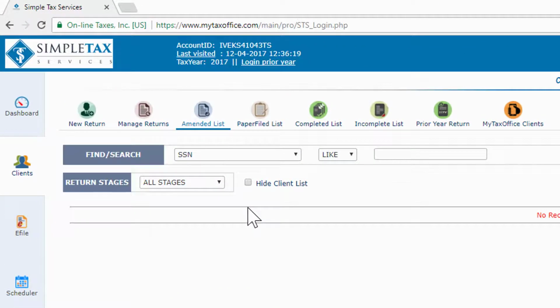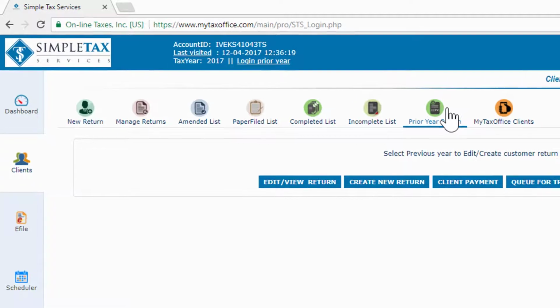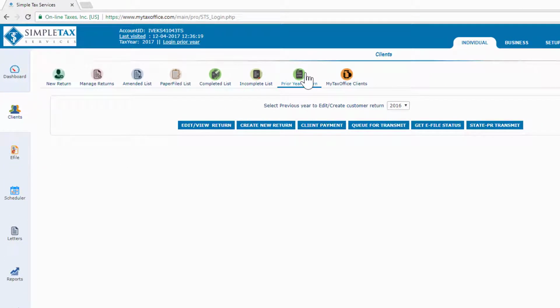This will give you a list of amended. This will give you a paper file list. This is going to give you a completed list, incomplete list. And if you need to file a prior year return for a particular client, you don't have to log into the prior year. The only reason you would log into the prior year is if you used us last year and want to check a status or something like that, or get copies of a return for the prior year.